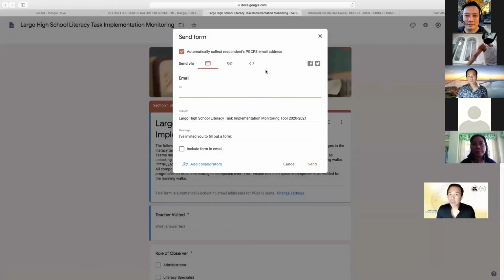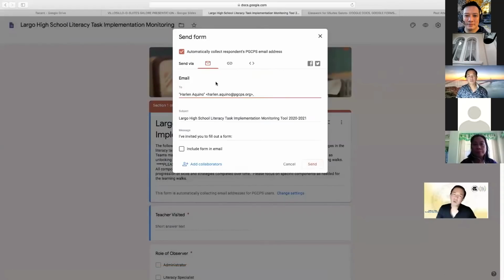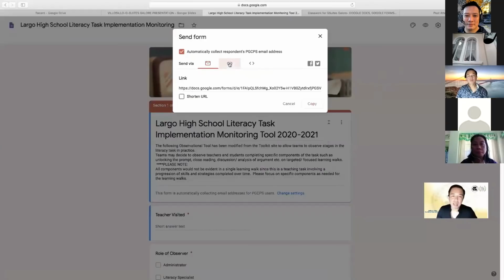share this in 3 forms. You could do via email, so by typing their email, let's say Ma'am Harlan Aquino. There you go. And then you can send. Oh, I don't want email. I want link. Okay, so this is now the link. As you can see, this is a long link, but you can actually shorten it by clicking this box right here. Shorten the link. There you go. And all you have to do is copy and then share it. Maybe you want to send it to our email, share it to that person.